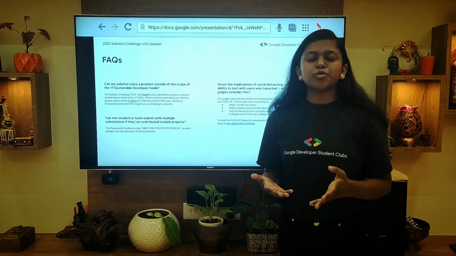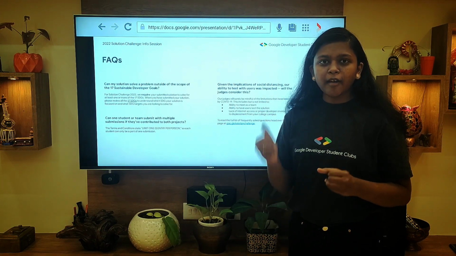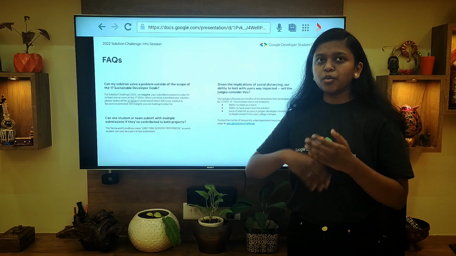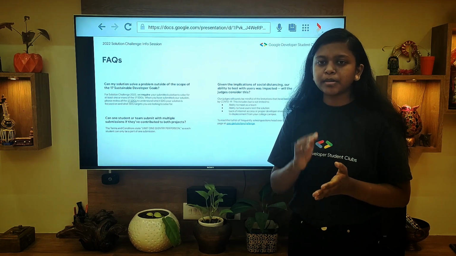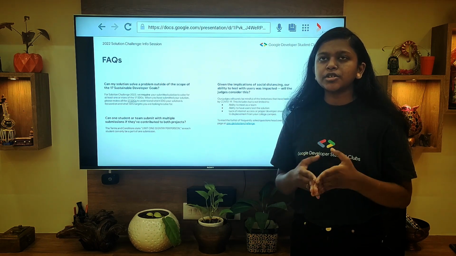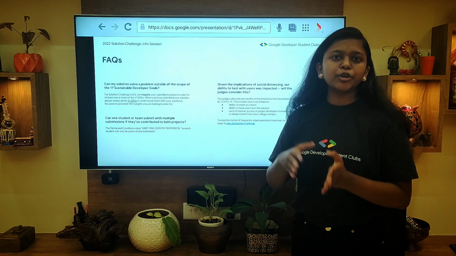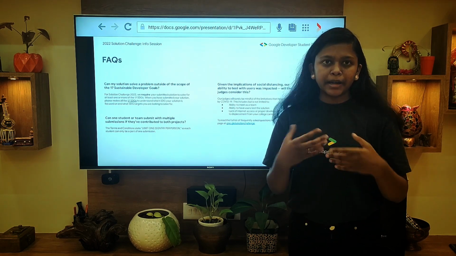The next question you might be facing is what the team size should be. They have stated that if you win the prize, you will get $1,000 per student, and the prize limit cannot exceed $4,000. So I would suggest that you make a team of 3 to 4 members only, so that while giving the prizes it will be better.